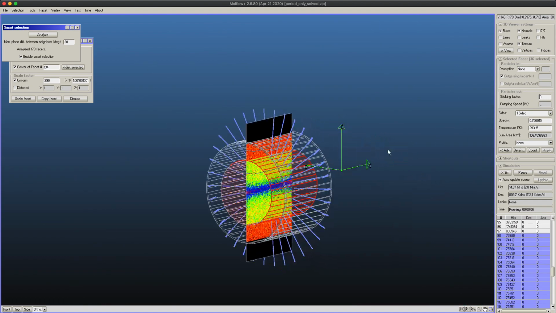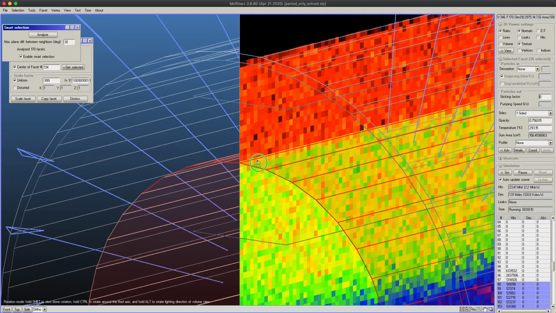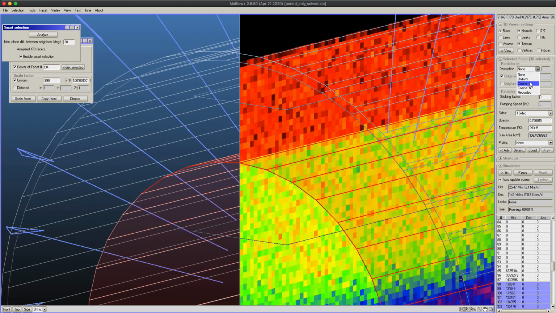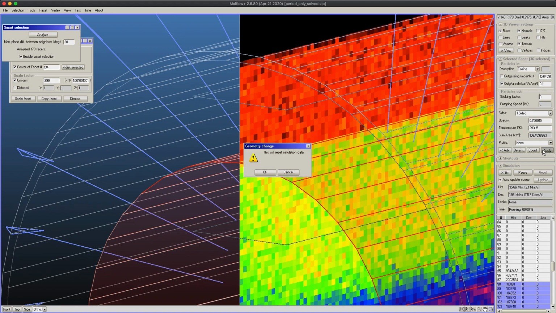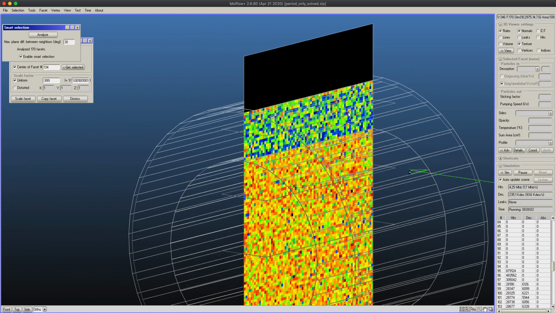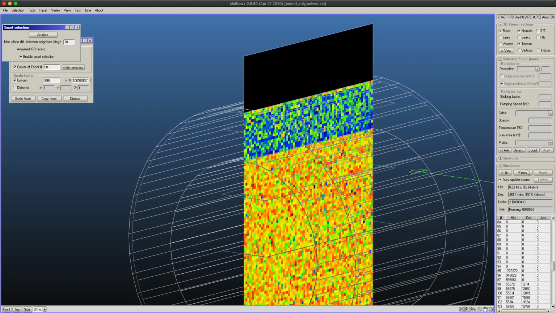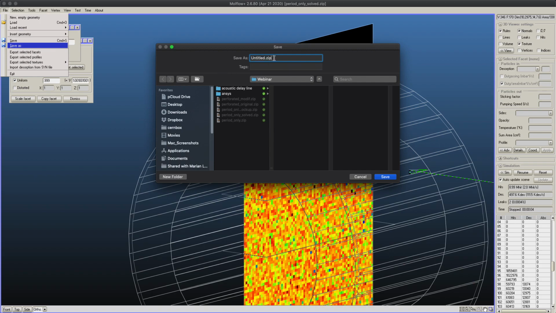And you can see that, for example, I could add some outgassing to the outer wall. I just add a small outgassing. And now the pressure is higher outside. Okay, so I will just save this.